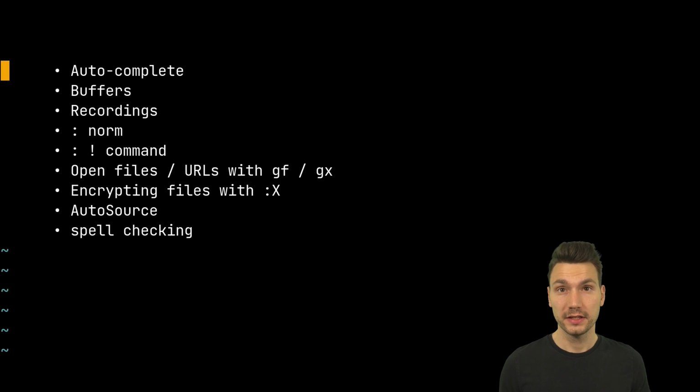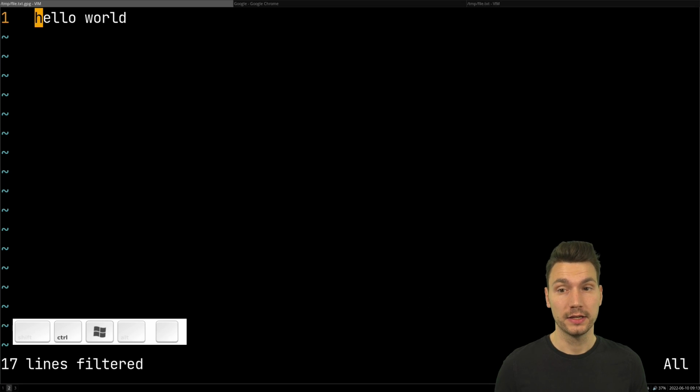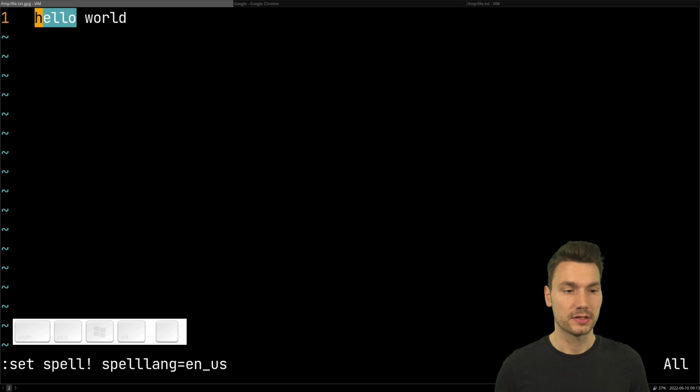And another thing that I want to show you that you probably know, Vim has a spell checking mechanism built in. So if you set this, for me I also have some functionality, some shortcut for it.